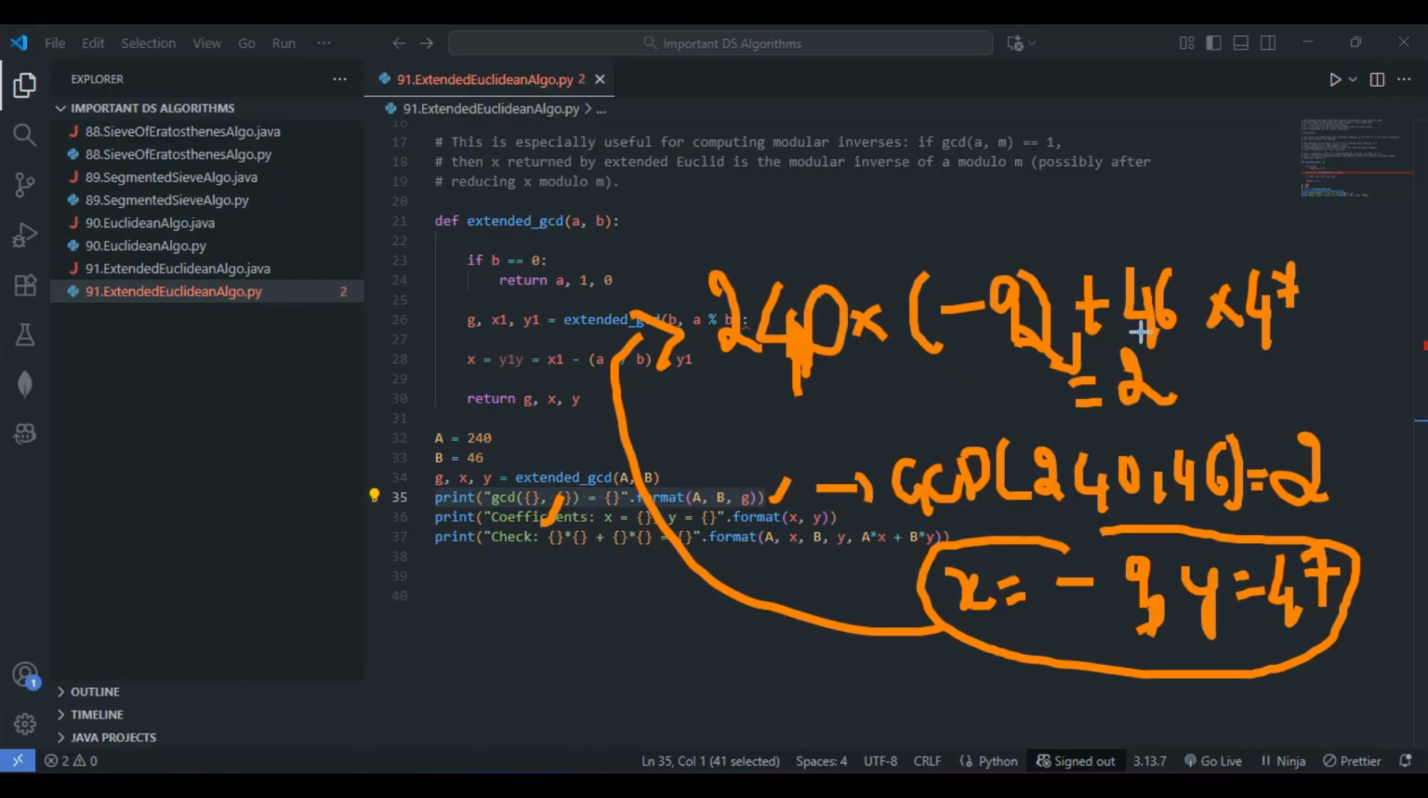So this one, 240 into minus 9 plus 46 into 47, is equivalent to the 2. Again, one valid pair of Bezout coefficients is x equals minus 9 and y equals 47, right? So they satisfy 240 into minus 9 plus 46 into 47, which is equivalent to the 2 here.